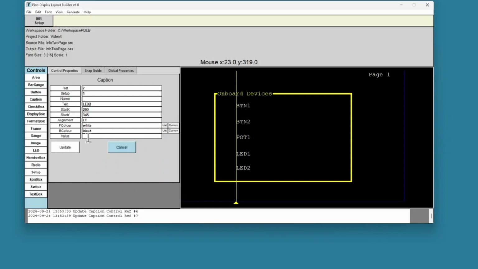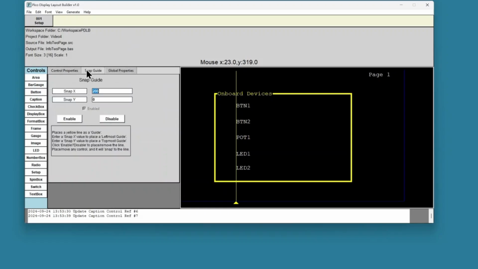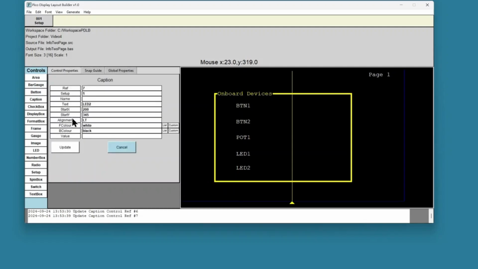Now let's add the second column of captions. We'll do that by setting the guide to around 400. And we'll set some more. And this time I'm going to drag them approximately where they line up with the labels to the left.